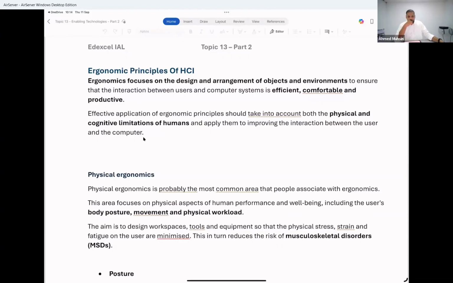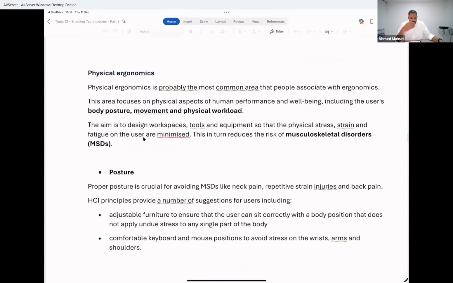Can you guys keep reading it? So when you guys come down to physical ergonomics, guys, can everyone go through this? This area focuses on physical aspects of human performance and their well-being, including the user's body posture, the way you're seated, the way you're using the device, the way you move around it, and something called physical workload. We'll see what this physical workload means. This is a brand new word. Posture and movement from O levels, you'll be familiar. Physical workload is something new. Let's see what it is. Can you guys keep reading it?